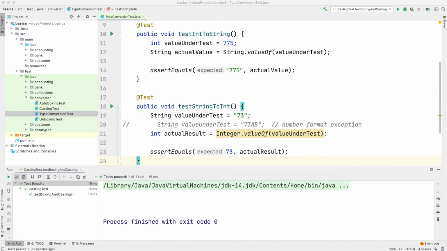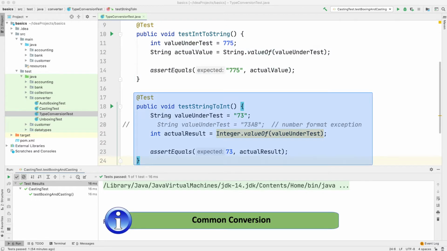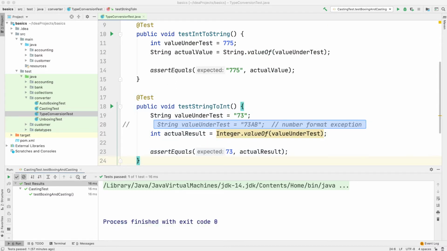These two tests should look familiar from lesson 6 on strings. This test is an example of converting an int to a string. This test is an example of converting a string to an int. Remember, if the string value contains non-numeric characters, the converted value will generate a number format exception error.